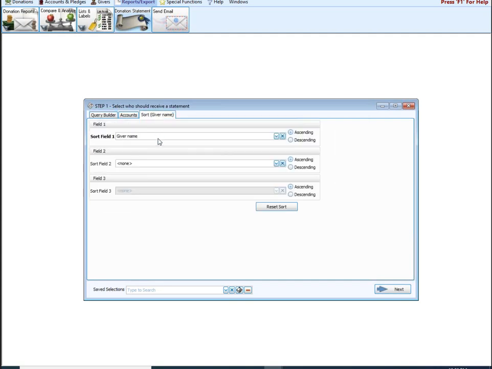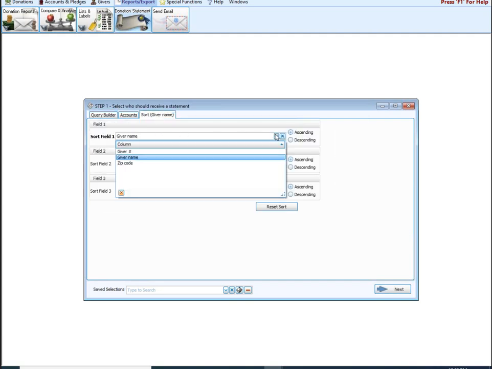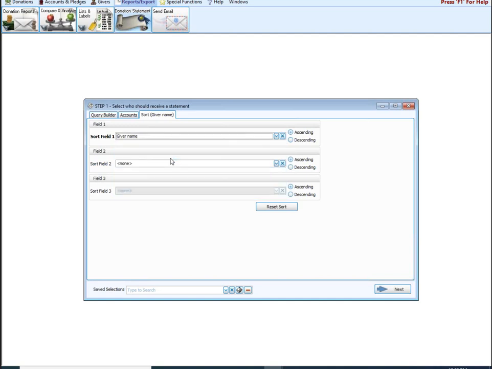Here's your sort tab. Keep in mind you can decide for the people who are printed. So again, you can email the people who have emails and then print for the ones who don't. This is where you set that sort order for the people who are going to have theirs printed. So I'm going to just leave this on giver name.